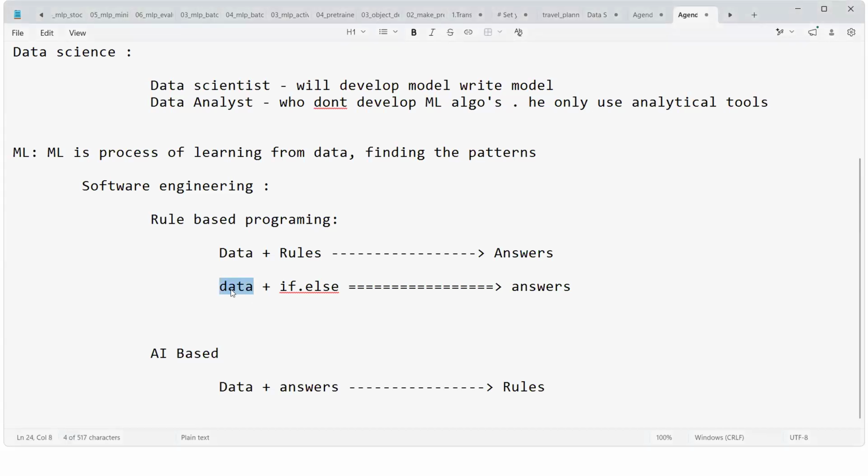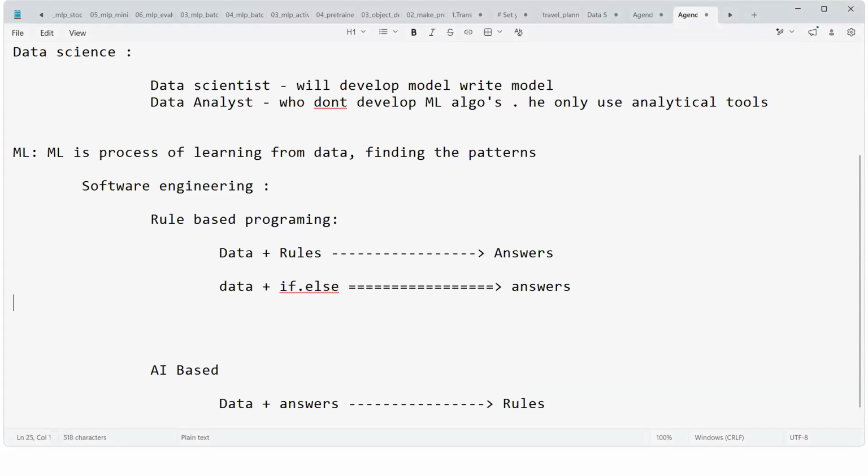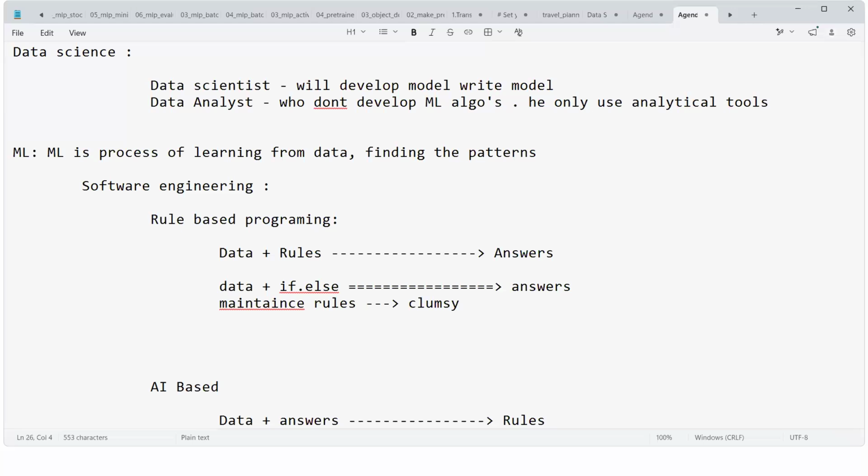Here, data with conditions will lead you to the answers. What is the difficulty? The difficulty is the maintenance of the rules. If rules increase, your program becomes more clumsy. So we don't want the rule-based programming approach at all.